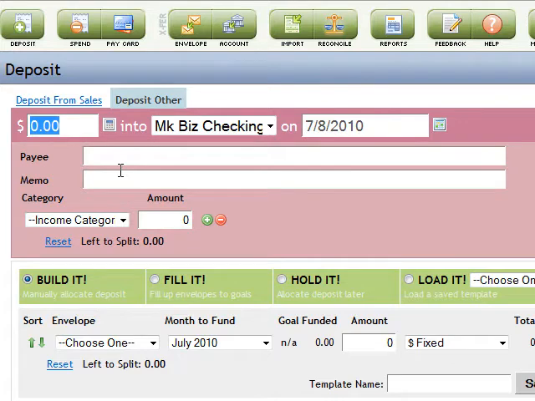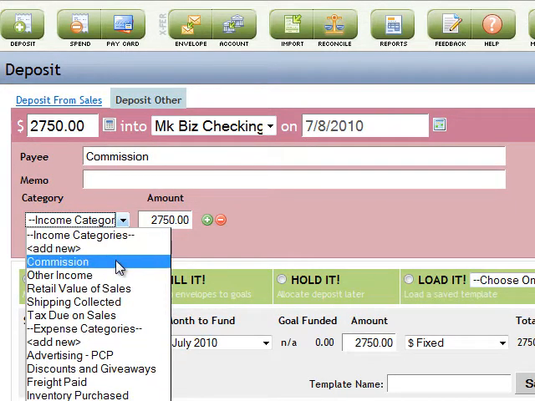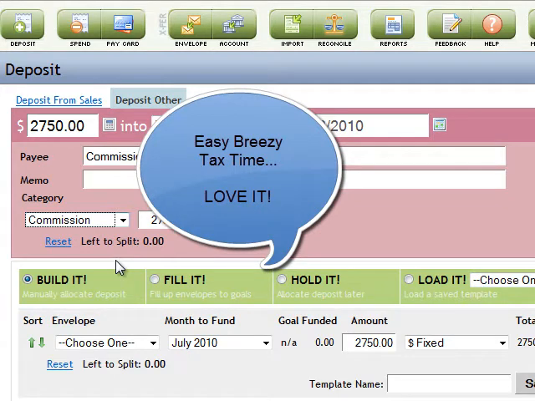I'm a sales director and I just received my commission check. And my commission check was $2,750. I'm typing that in here, and I can put a note here that this is my commission check. And here in this income category field, I'm going to select commission. This is very important because I want at the end of this year my tax reports to categorize my income differently from my deposits from sales and my commission income.